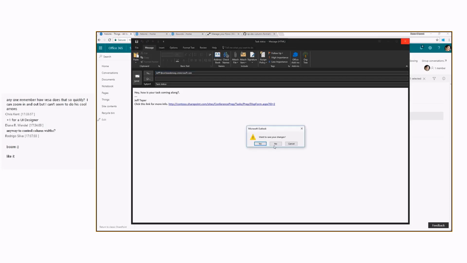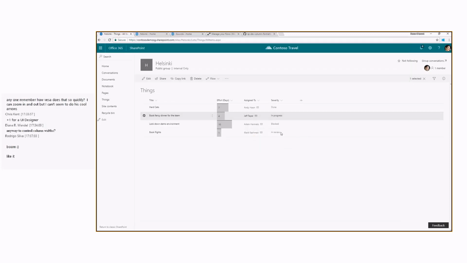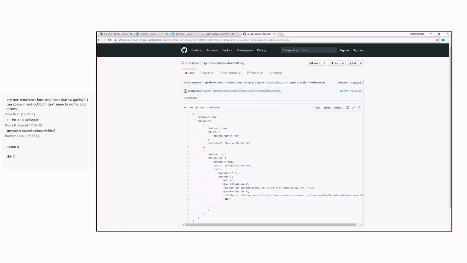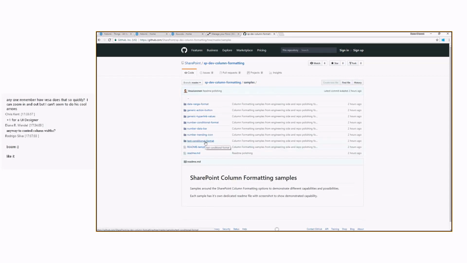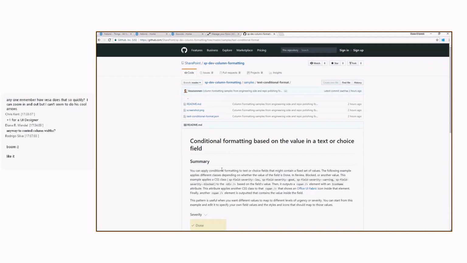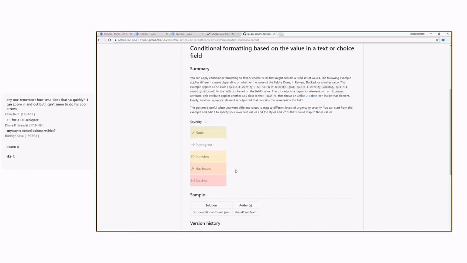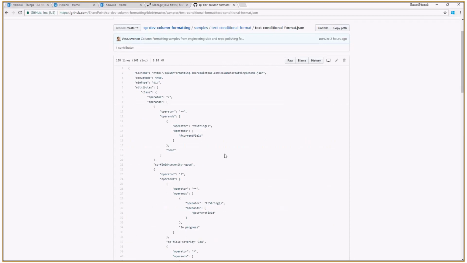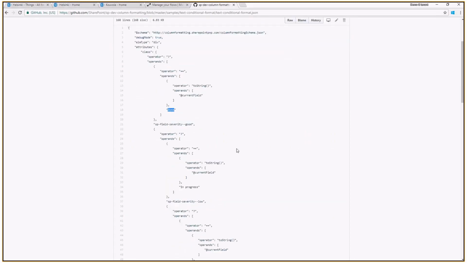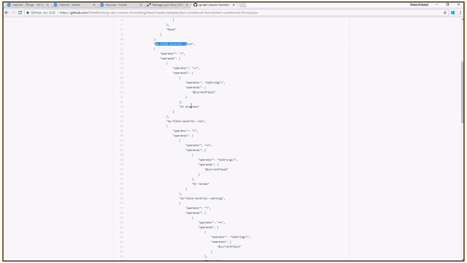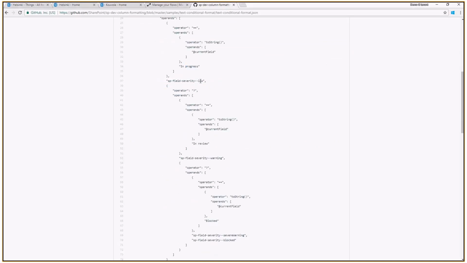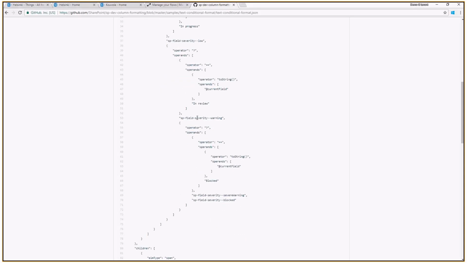The final example here, which I wanted to quickly show, is the severity. For this one, there is one of the out-of-the-box samples which we provide. It was around the formatting, so text conditional format. This is actually a complex and long definition, but what it does is render things based on the value. Even though it's quite long, it's relatively understandable. If it's done, then use that styling. If it's in progress, then use that styling. If it's in review, then use that styling. That's essentially what it is doing here.